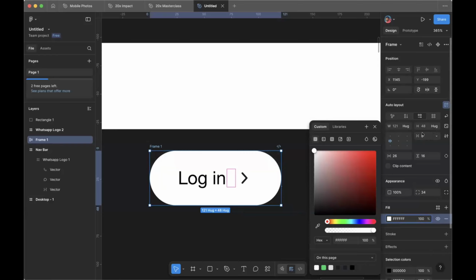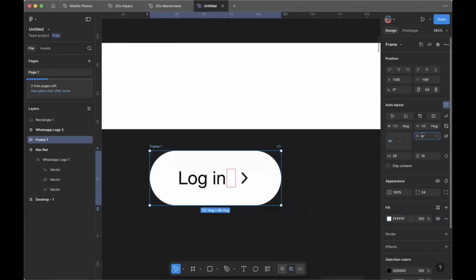Have we done that? And for the spacing between the login and the arrow, let's make that 12. Good. Are we there? The next thing we want to do is add an outline to this auto layout.